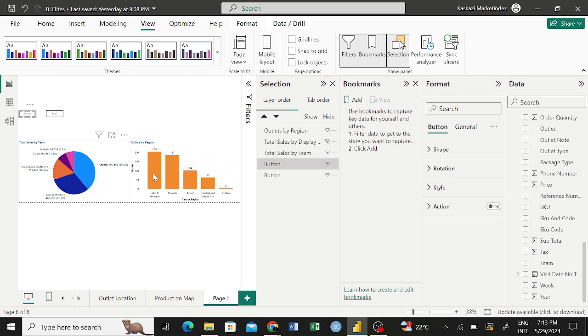Are we together? Karen, are you getting? Yeah. So whenever I click this region button, hizi ndo zinafaa zionekane. Total sales by team, and then tuone outlets by region only. Okay.